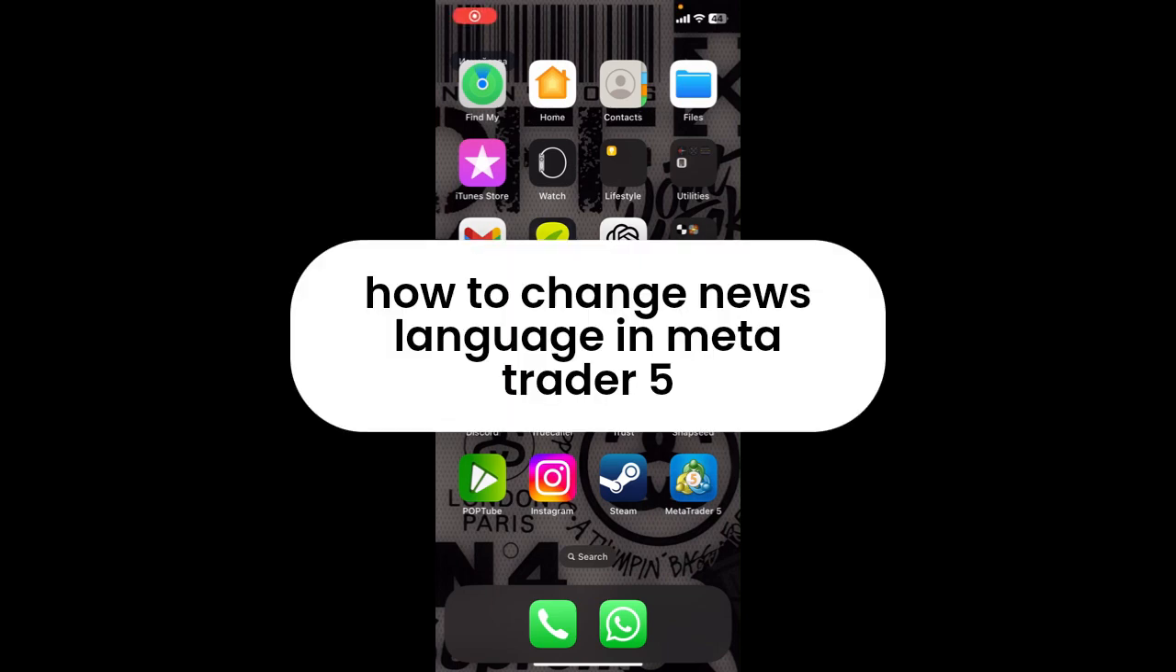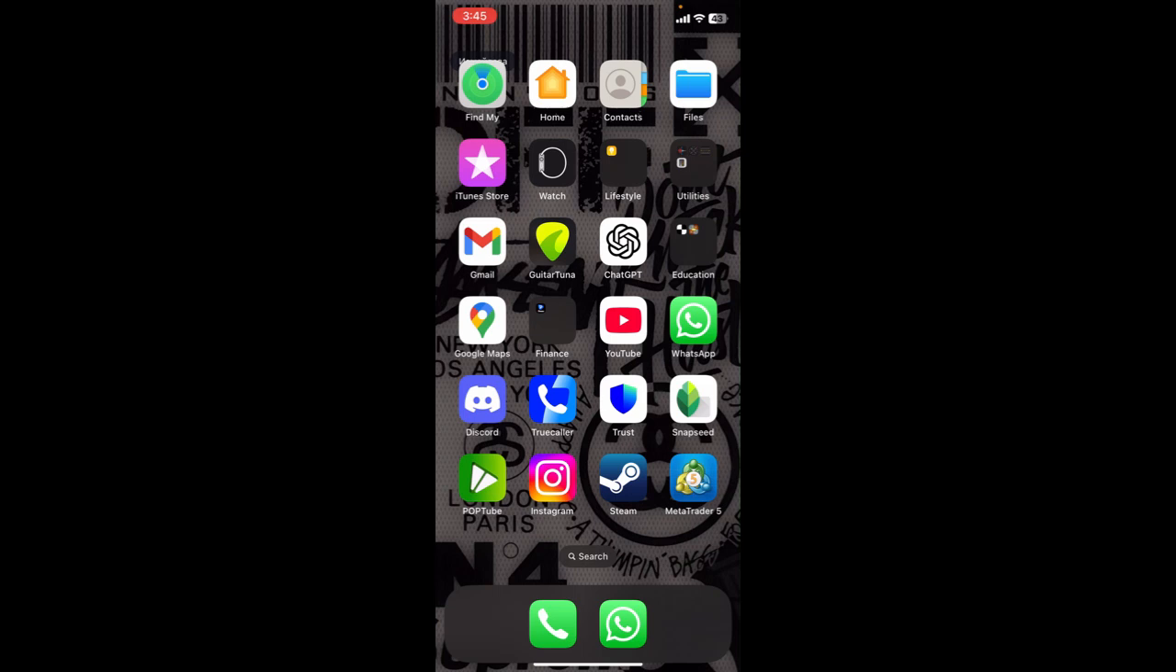How to change news language on MetaTrader 5. Are you guys facing issues to change your news language on MetaTrader 5 app? If that's so, then this video might help you out. Without further ado, let's get started.